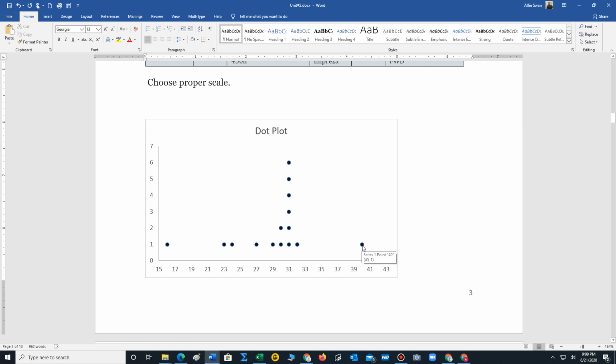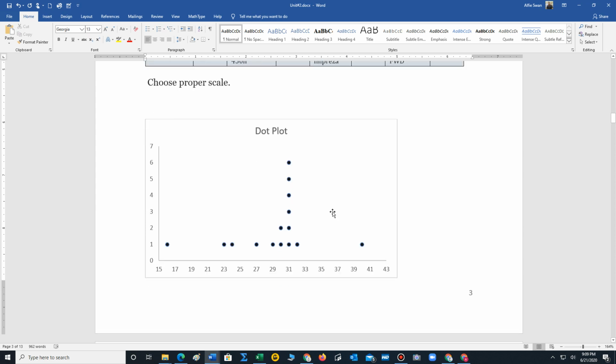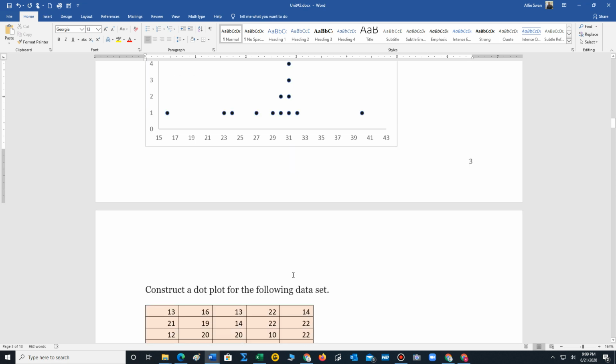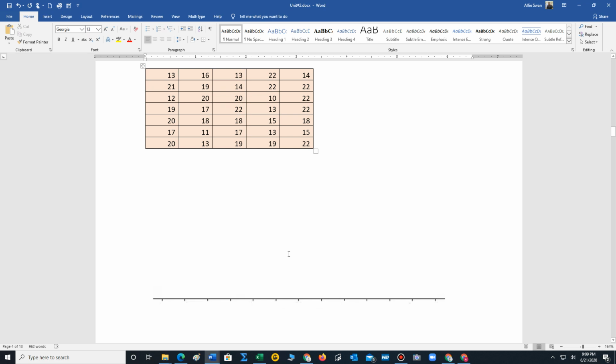Whereas this data value has a very high fuel economy. That is a hybrid vehicle, so it gets more miles for the minimal gas that it uses. So this is our dot plot. And then we have an example for you to try: construct a dot plot.